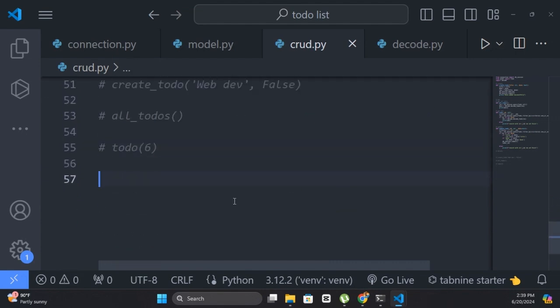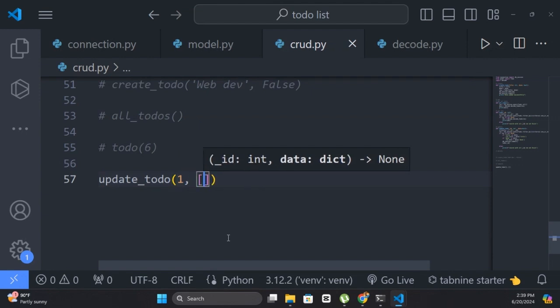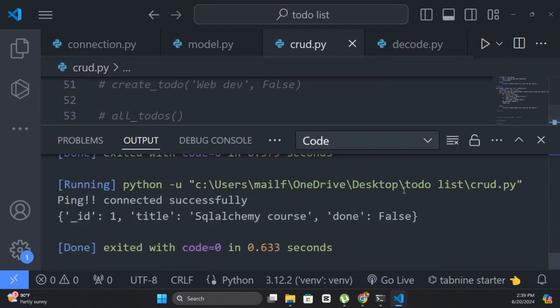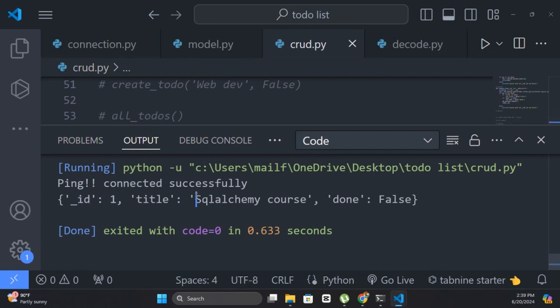So now let's try to update. Update todo, then I'll open. First we'll have the ID, then we'll have the data. So I'll have ID number 1, then I'll have the data, which will be a Python dictionary. I can update only the title. Let me update only the title, then I'll change it to maybe SQLAlchemy. Can I spell SQLAlchemy, then course. Now if I run my code, we have updated it over here. We have successfully updated it, and we have changed the title to SQLAlchemy course.